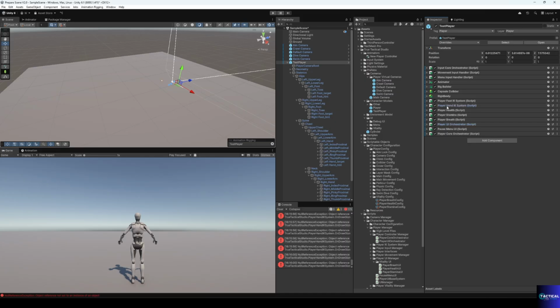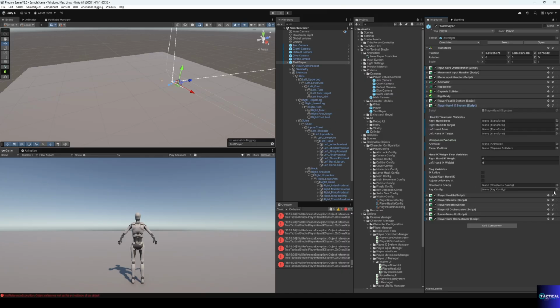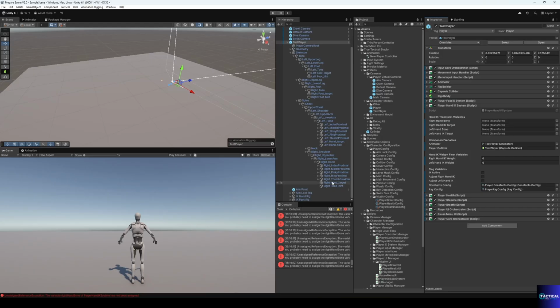Now, let's set up the player hand IK system. First, I'll assign the ray config and constant config scriptable objects. These hold all the parameters for hand placement and raycasting. Next, I'll add the player animator and the player collider, so the IK system can smoothly sync with player movement and detect interactions with objects. Finally, I'll assign the hand and IK target fields: right hand, right hand IK target, left hand, and left hand IK target.